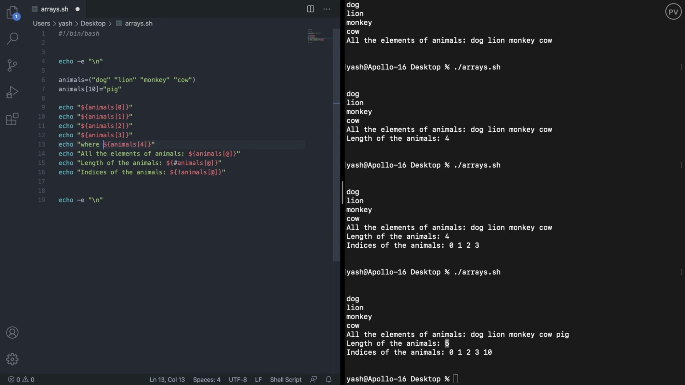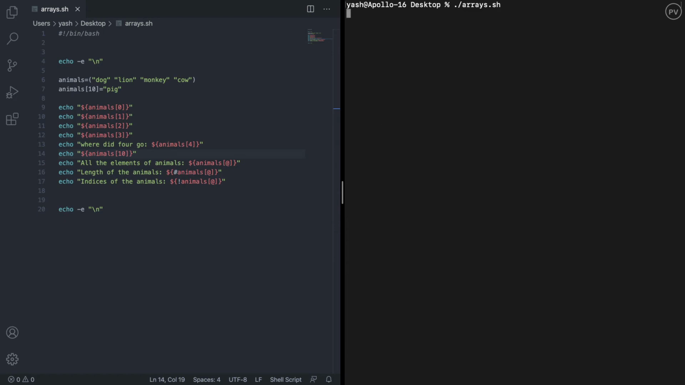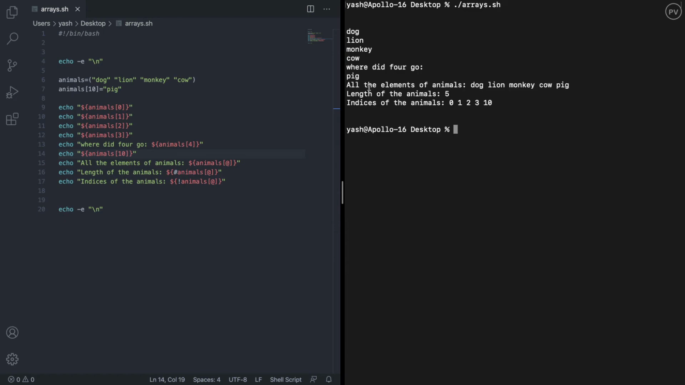And we will say, where did 4 go? And of course, let's print our pig out. So we will say, let's paste it and make it 10. And save and clear this out, and we will print it again. And here we see that, okay, it's just empty. We see nothing, and we get our pig.